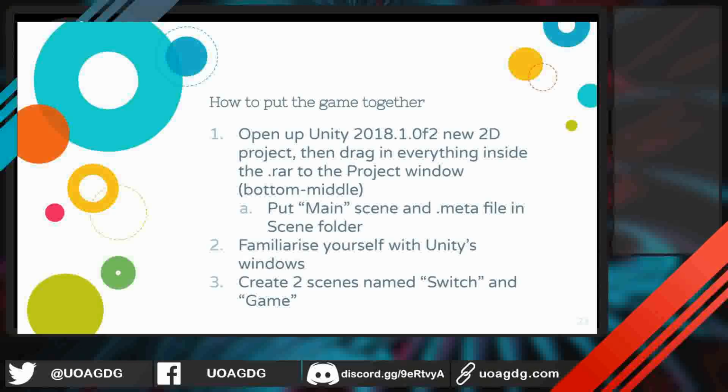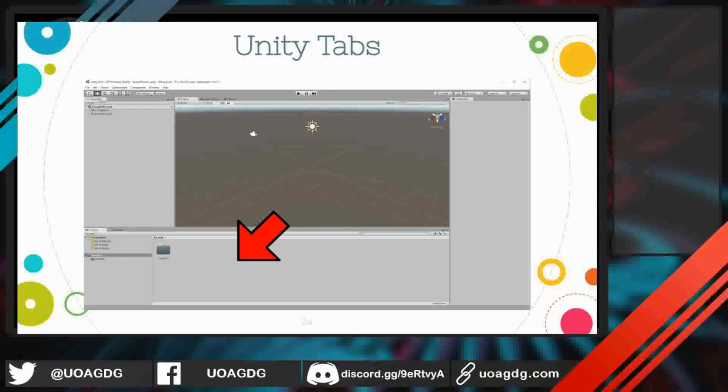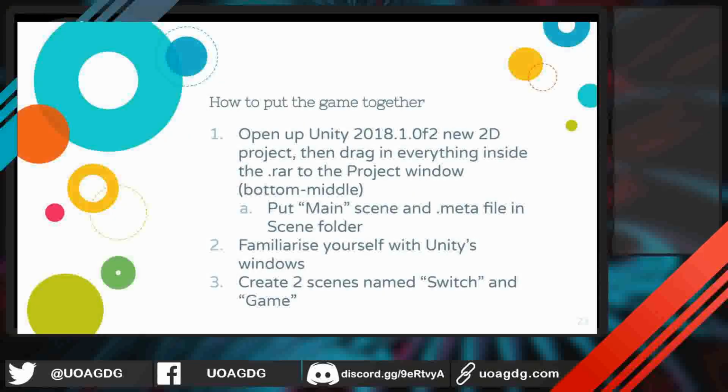Then drag in everything from the learning materials archive into the project window. The project window is down in the middle here. Now put the main scene and meta file in the pre-existing scene folder. I'll give a brief description of Unity's windows, so you won't have to worry about that for now.